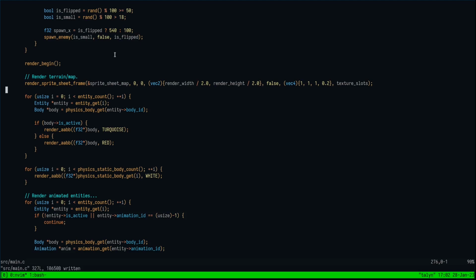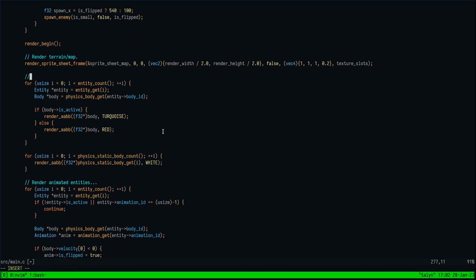But yeah, that just keeps everything in a nice little section. You could pull it out into a function, but if you're not going to use a function in more than one spot, then what's the point of it being a function? Doesn't really make sense. So, here we can just say debug render.